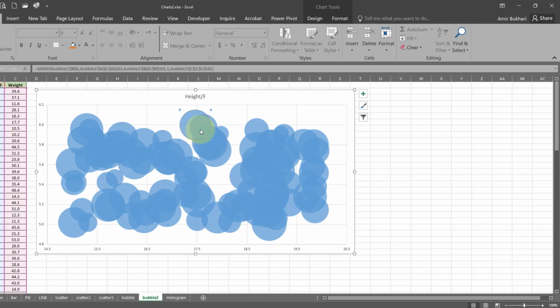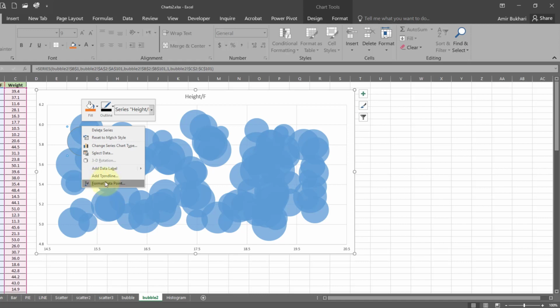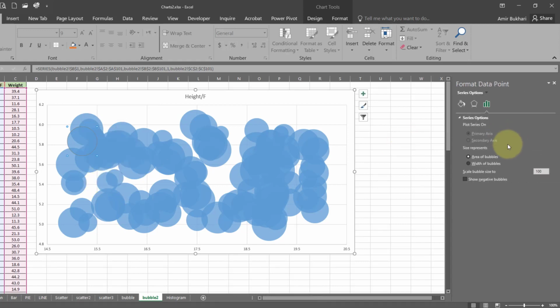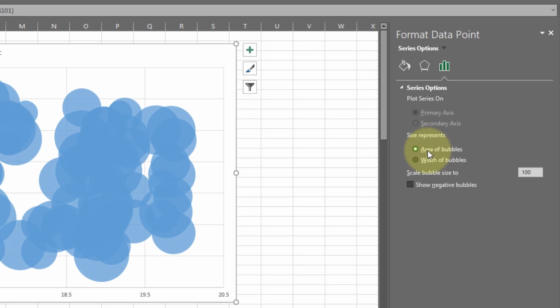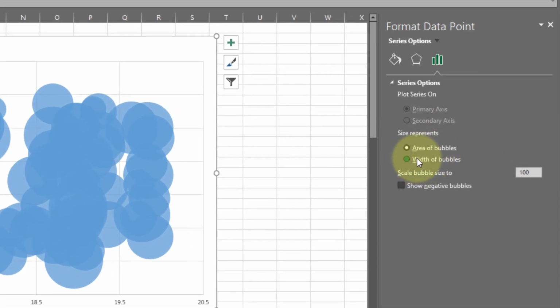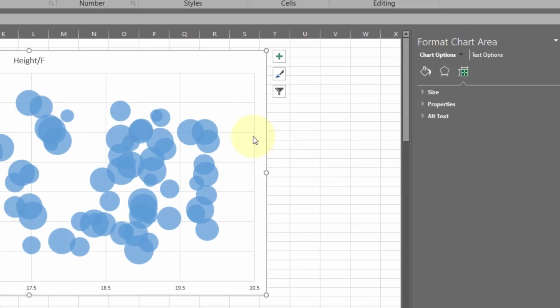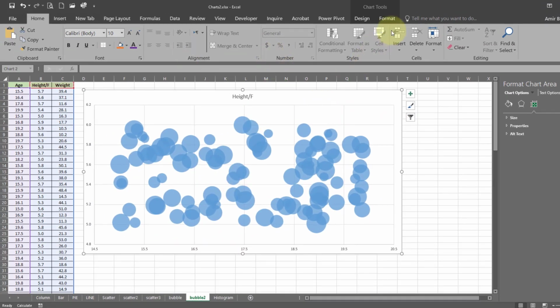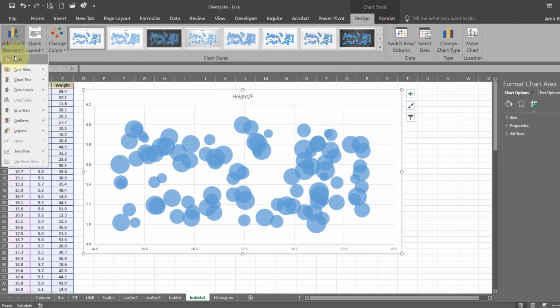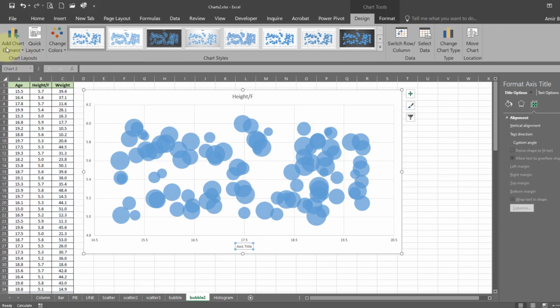Okay, now if we want to change the size of these bubbles, we can do that by right clicking, format data point, and here you can see it shows you area of bubble or width of bubble. So here is the size that we have. Let's say we make it 50. Okay, first we will display the titles.